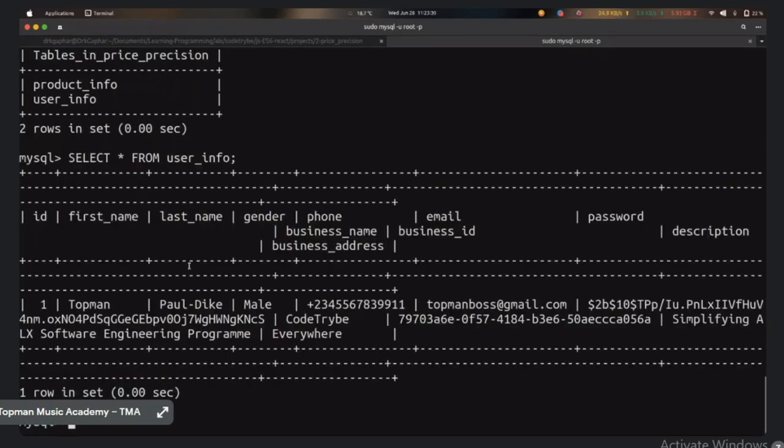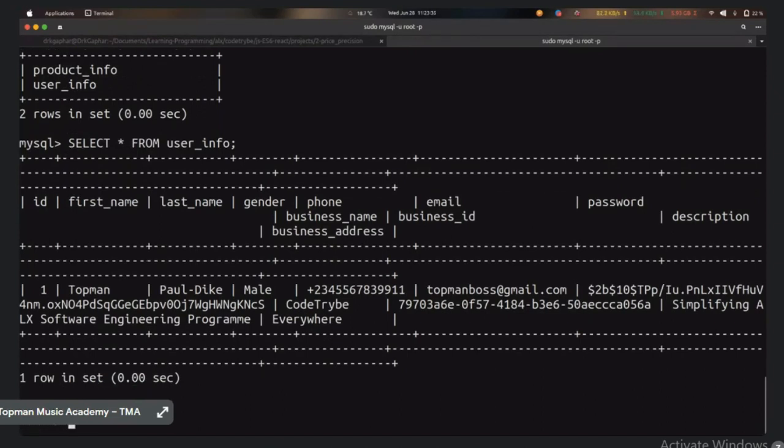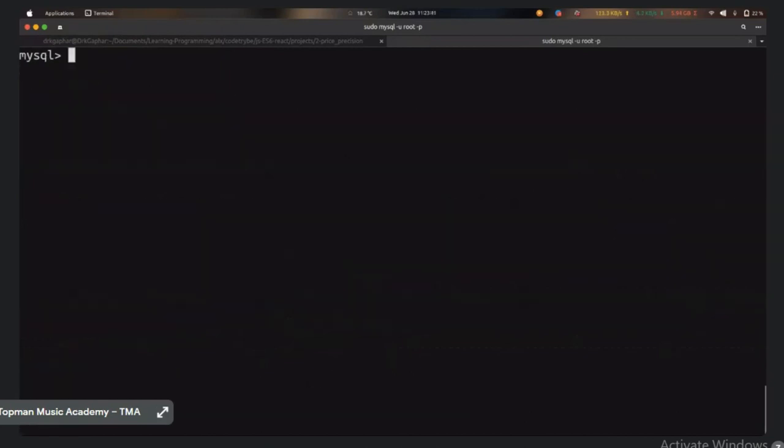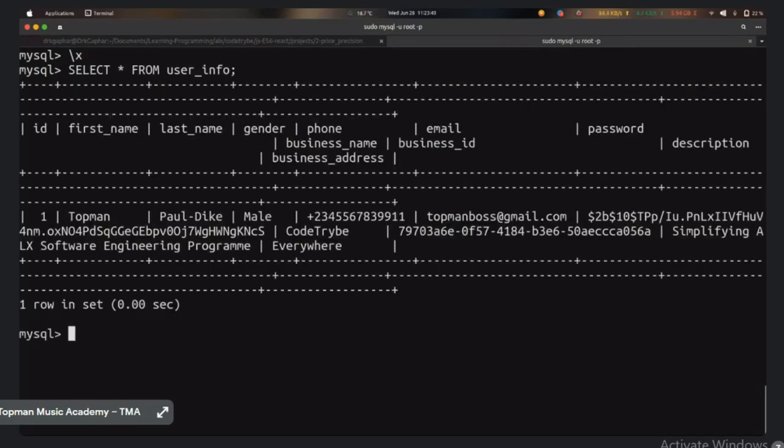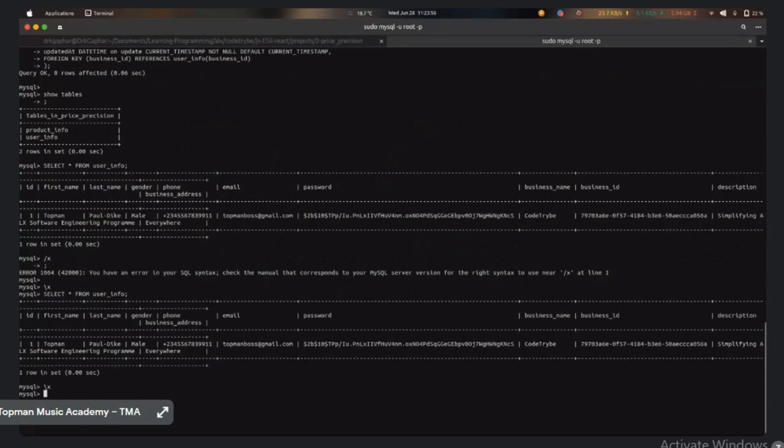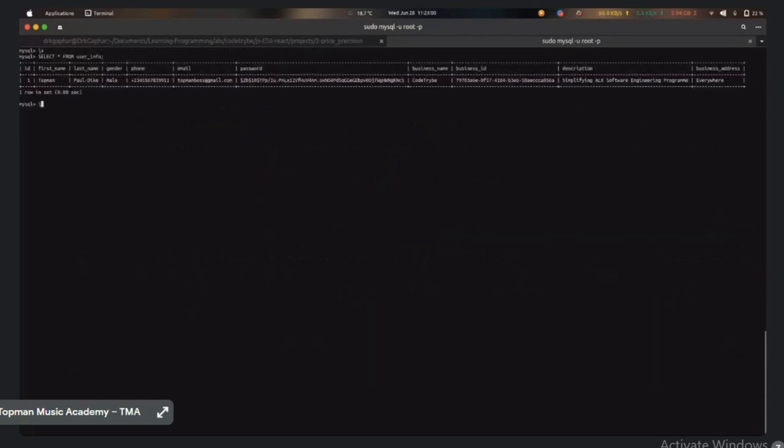So the issue is from... I think there's a way you can actually do this. Let me show. That's not it. There's a way you can display this in another form, but I'm not sure if you guys will be able to see this very well like this. So we have the name, body, and so on. You can see the password that we are seeing here.